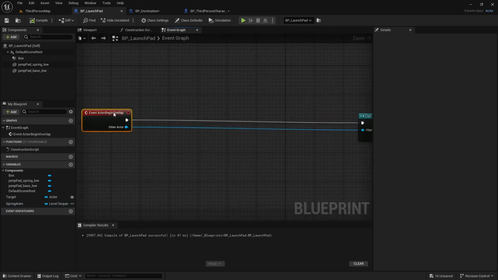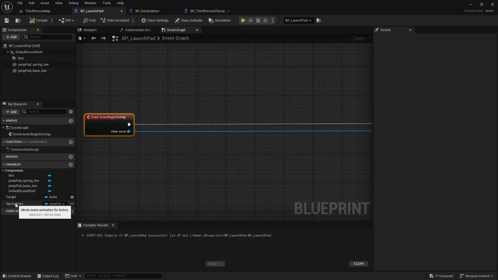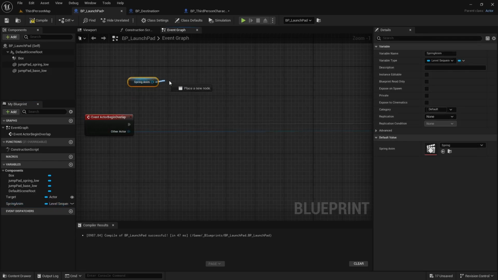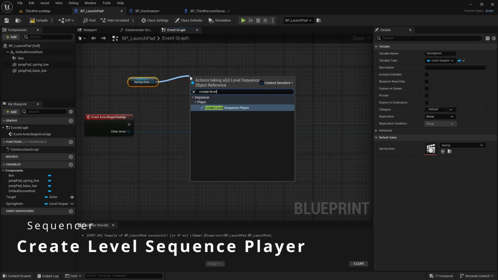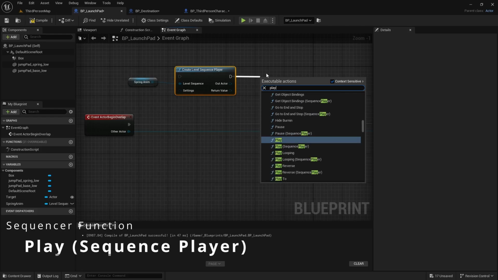And now what we can do, we need a little bit of room, and we'll drag the begin overlap over. And I'm going to drag out my spring animation. I'll do a get to it, drag off, create level sequence player is what we need. And then off of here, we can do a search for play. This will only work if you drag off the sequence player, by the way. And then choose the one that has the sequence player in parentheses.